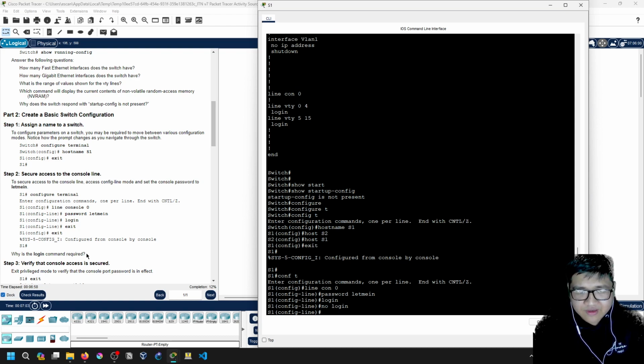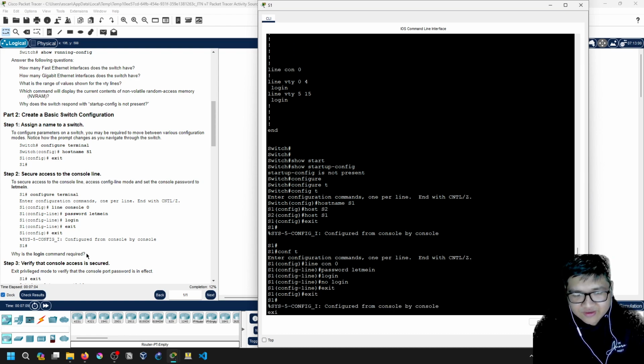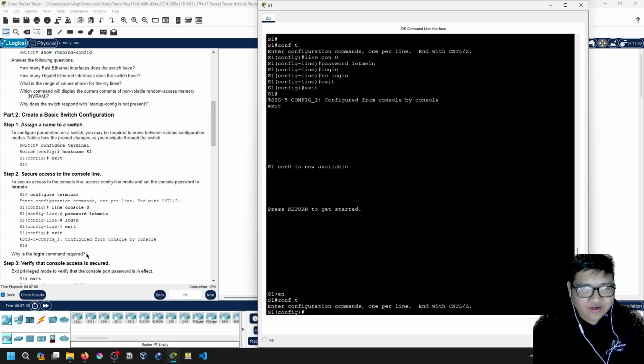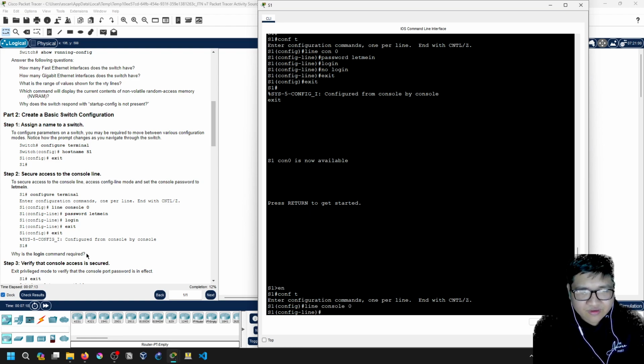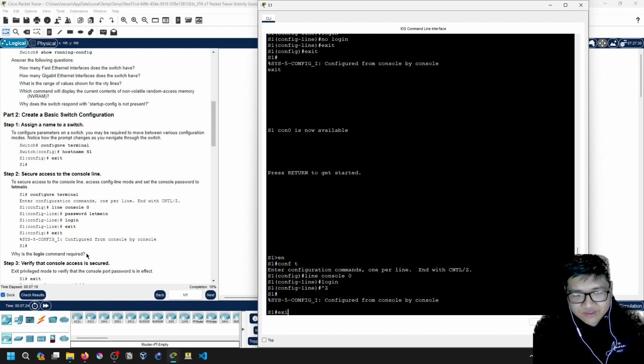Let's take out the login and we'll exit everything. Notice how there's nothing there. But if we do line console 0 and then we do login now, when we exit, Control Z, and then we just do an exit.